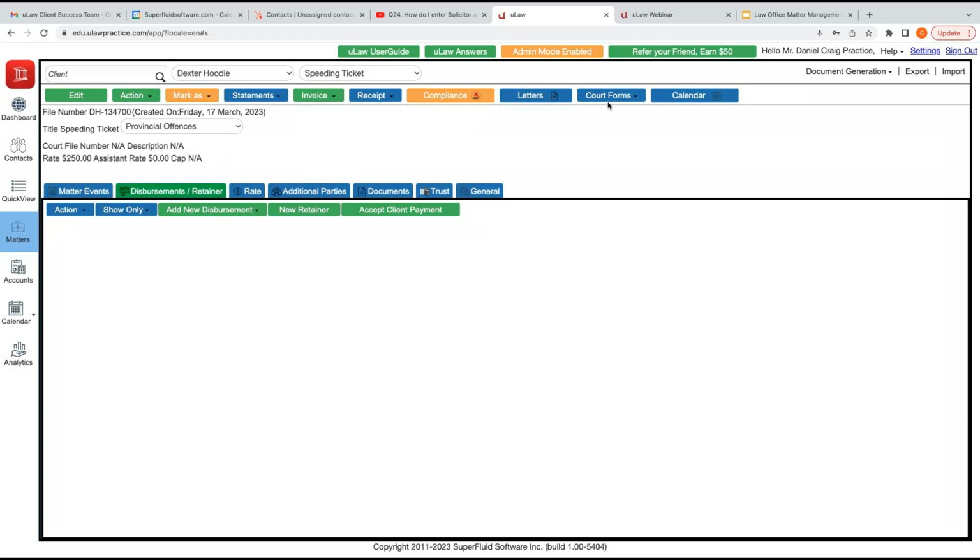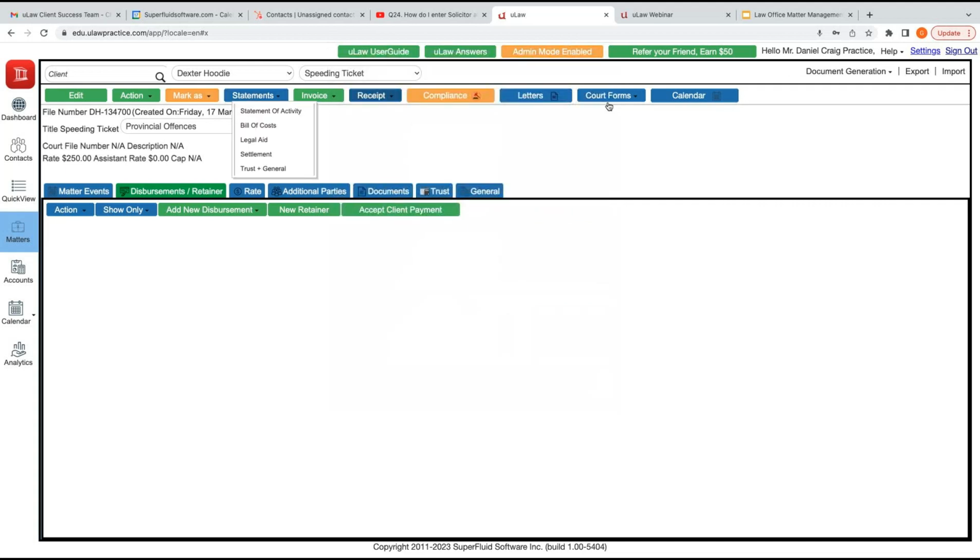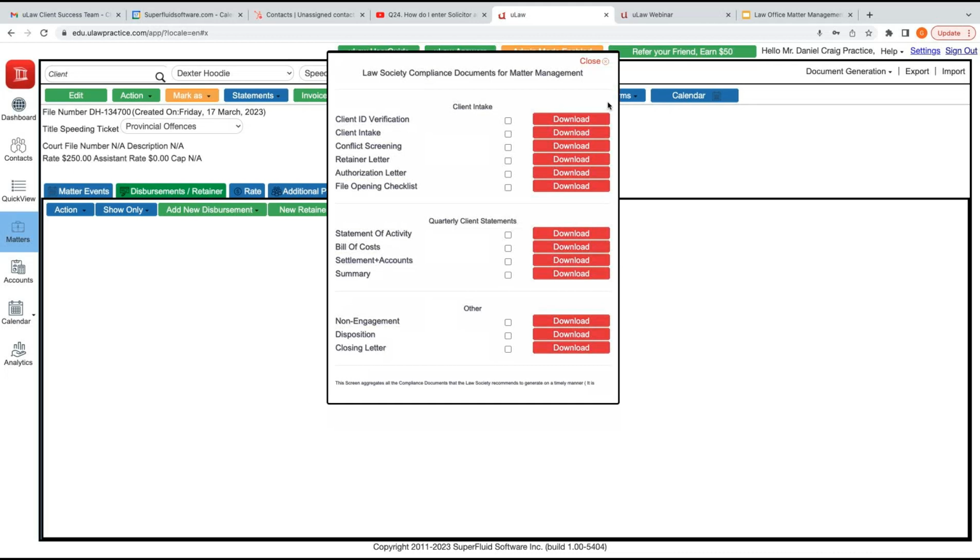And there are also receipts here which are available for you if the client pays a retainer. And then there are other things such as compliance documents that we saw. So there are statements, invoices, receipts, compliance. I know many of you would access invoice tabs, maybe some of you receipts. I don't know how many of you go into the compliance tab. Even if you go into compliance, maybe you do client ID, retainer letter, or conflict check. But there's so much more here.